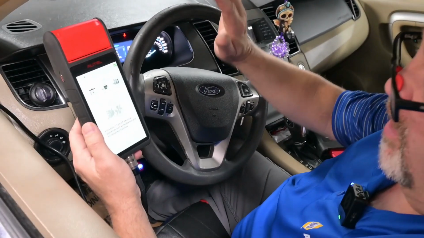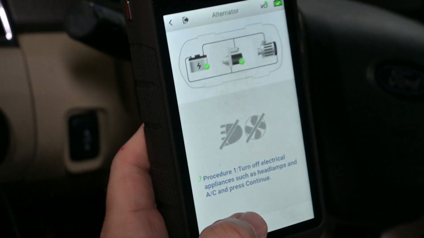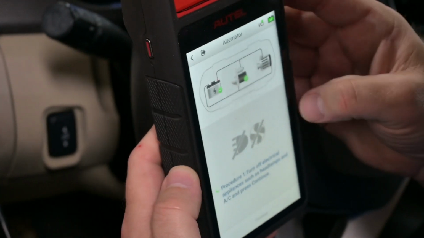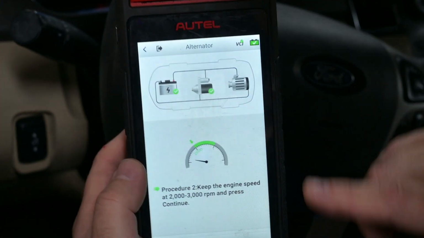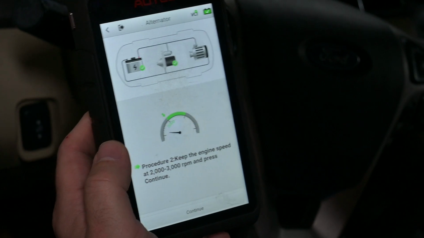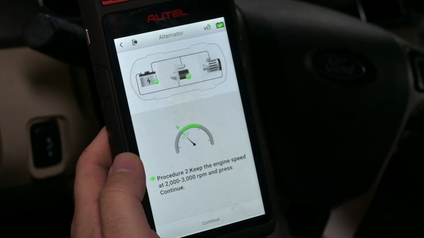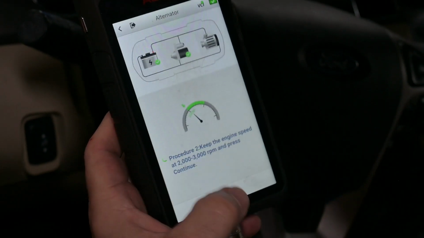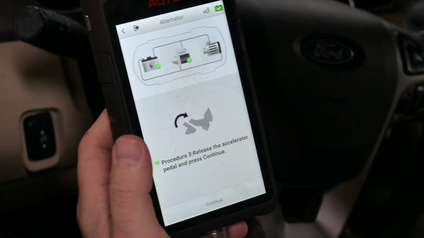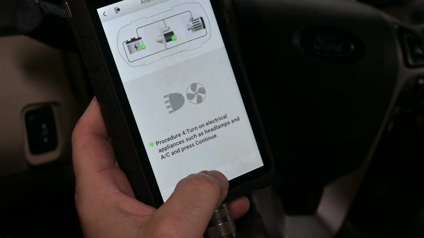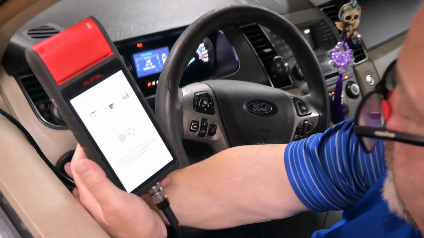The AC's off, so everything electrical's off. That's the first thing we do. We want to hit continue. Okay, so now we got to keep the vehicle between 2,000 and 3,000 RPMs. Boom. So now we got to turn everything on, including the headlights or anything that we can.